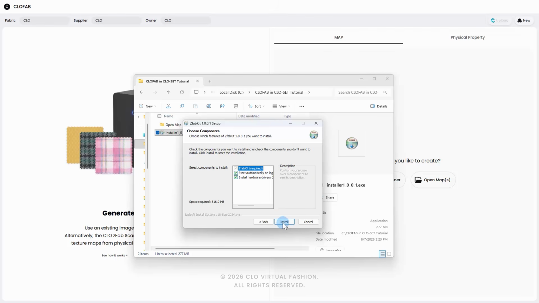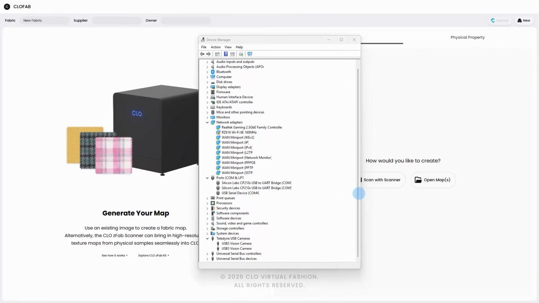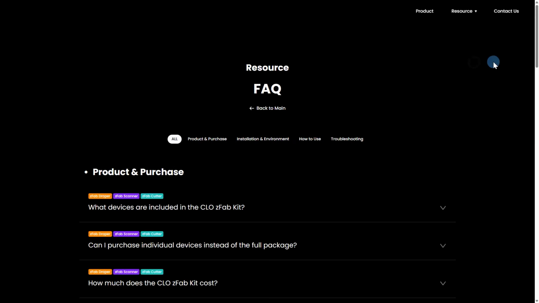After installation, be sure to restart your PC. If the light is red, the zFab kit is not properly connected. In Device Manager, check that the ports and USB camera entries match what's shown on screen. In my case, both the scanner and the Draper are connected, so the camera and USB are each listed twice. For detailed troubleshooting steps, please refer to the FAQ section on the zFab Kit website.